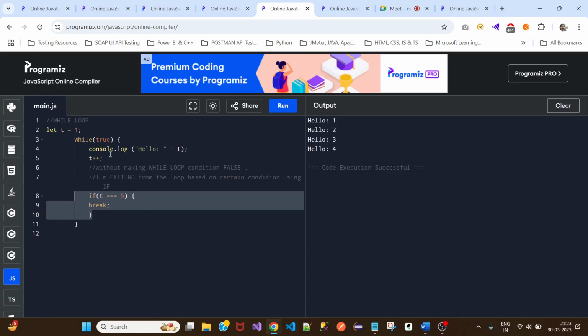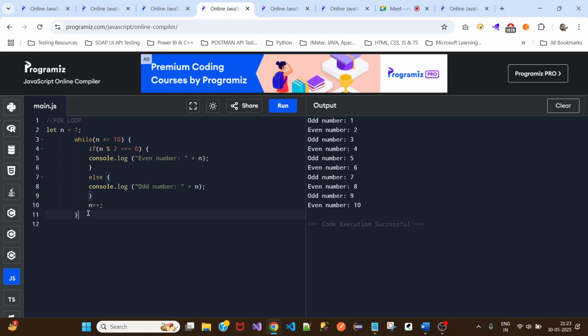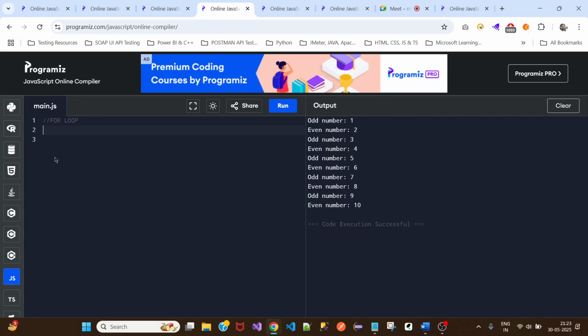See, first what it did is, now it is a true condition. True condition means it will enter into this while loop, right? Right, Nadia? When the condition is true, it will enter into the while loop, right? Okay, now let me go to the if condition.